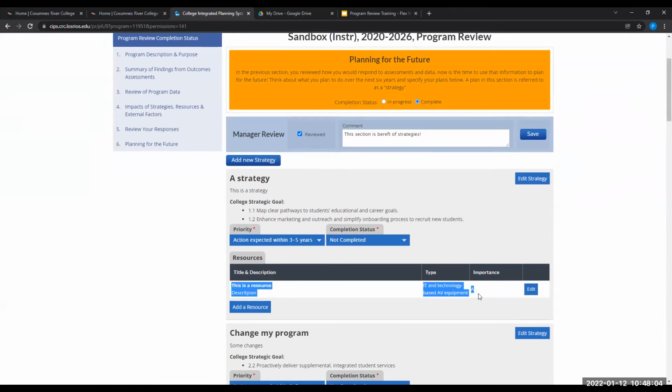You can see that that resource is now listed underneath the strategy. Okay, so while we're on the topic of resources and COB cycle, the other thing that you want to do is make sure that you have action expected within 2 years on your strategy, so that gets ported into the COB cycle as well. So those are the things, if you want those resources to show up in the resource request forms later on, you would want those two aspects to be filled out like that.